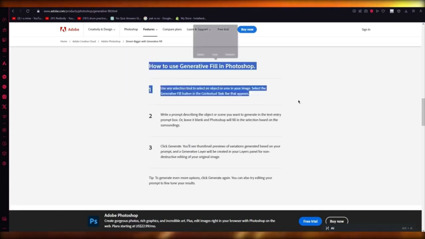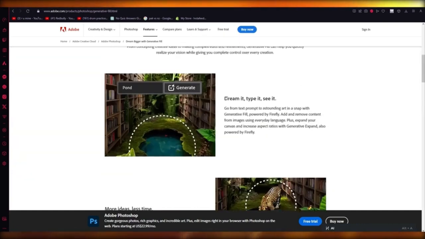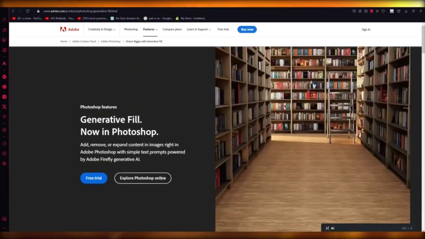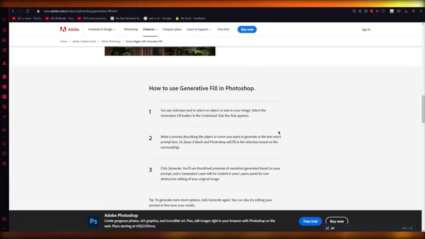So basically, you're going to open up your Photoshop, and you're going to go to any picture you have. Let's say we have this picture. You're going to go to the selection tool, and then just select a part of your photo. Here it says use any selection tool to select an object or area in your image, and select the generative fill button in the contextual taskbar.